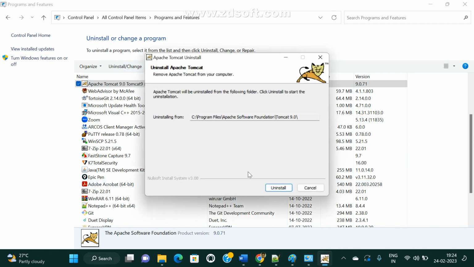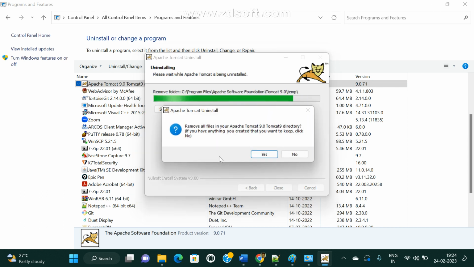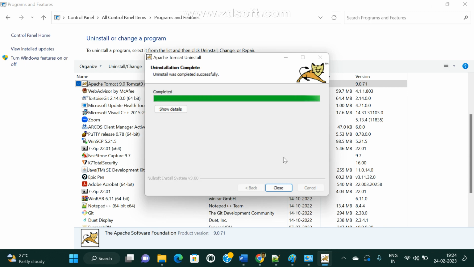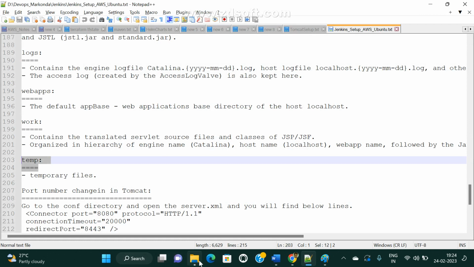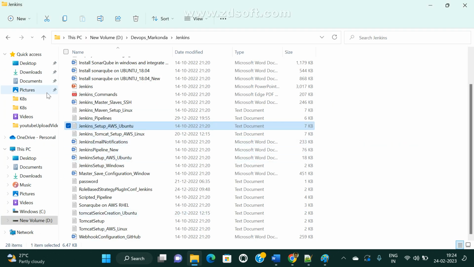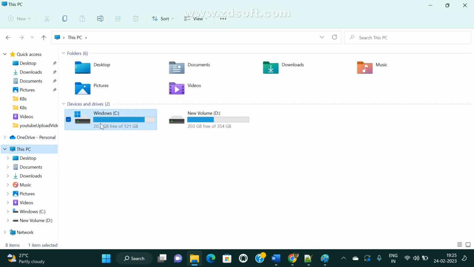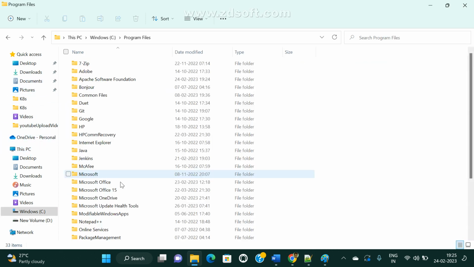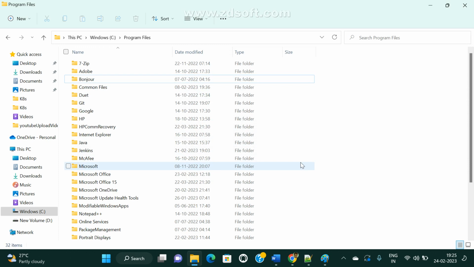Now I'm going to uninstall it. Already I have Tomcat software. Let me uninstall it, and I'm going to install it again. Delete all these things. The existing Tomcat server is deleted. Now go to this path, C drive, Program Files, and let me delete this one also. So I deleted the entire Tomcat software.